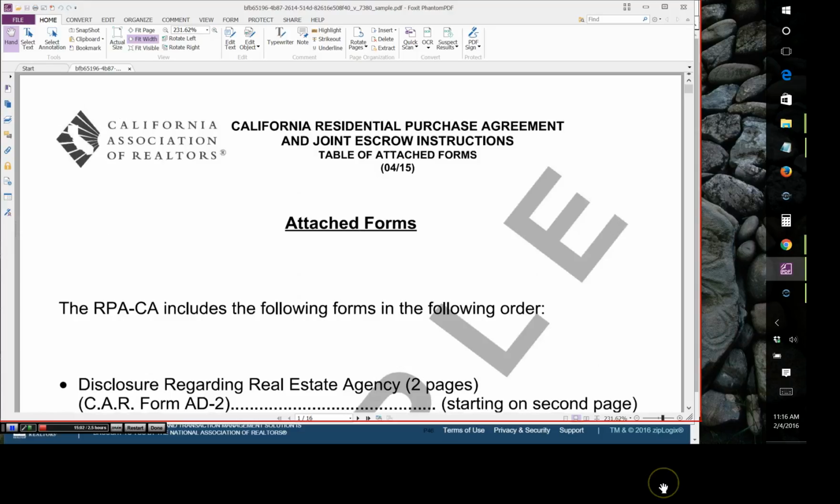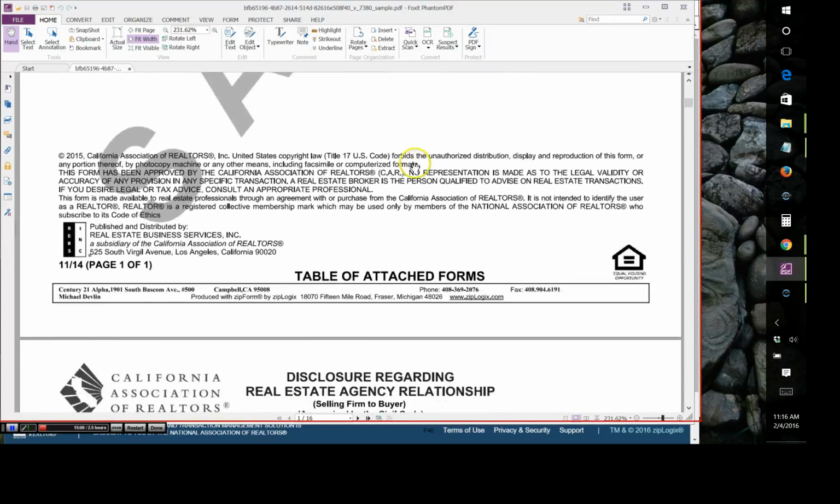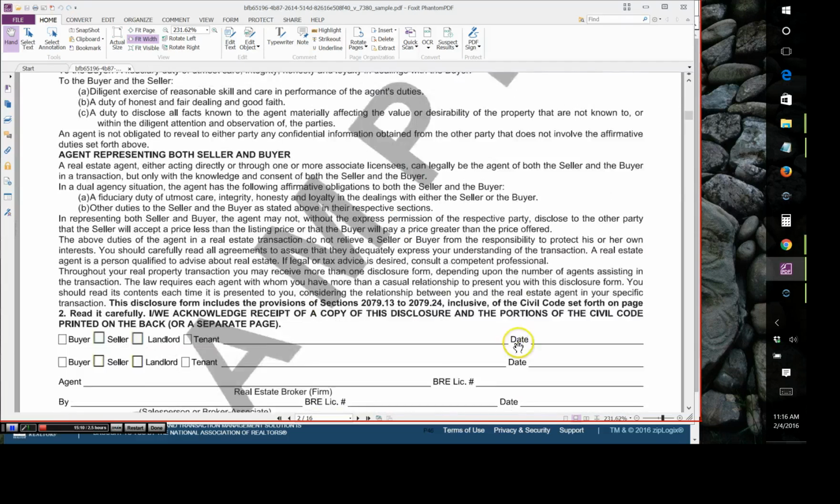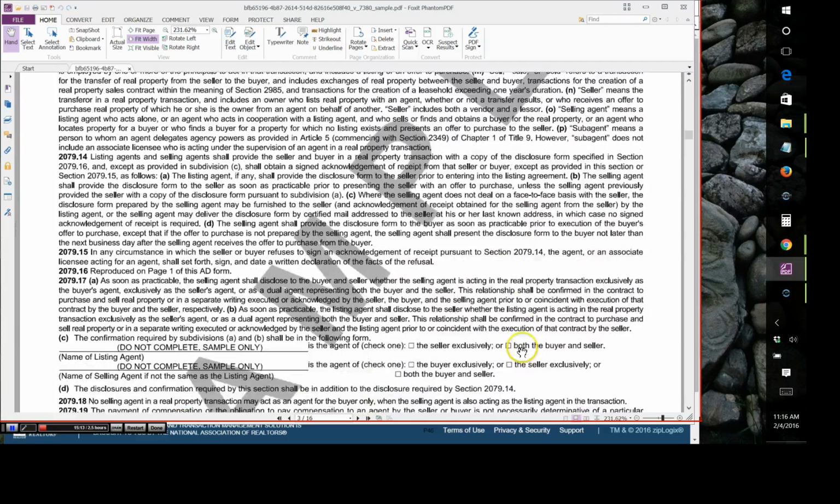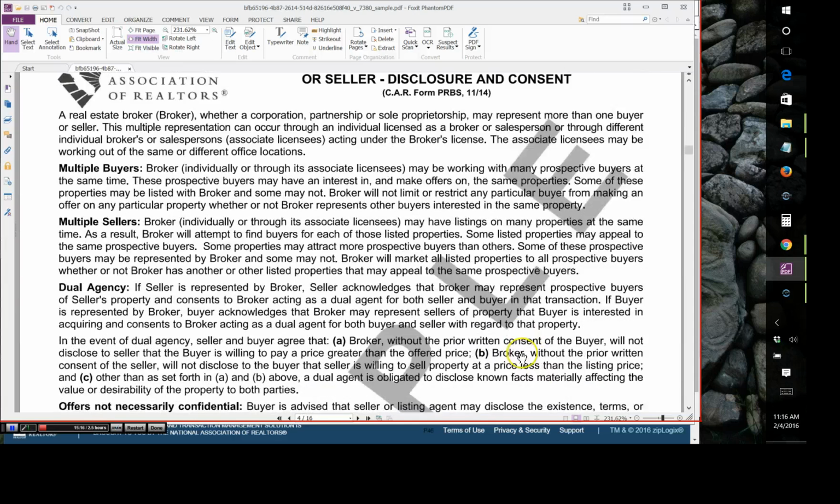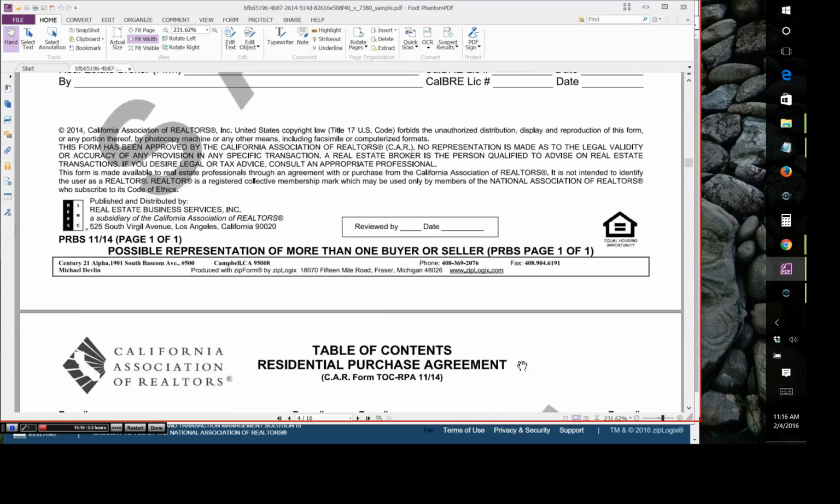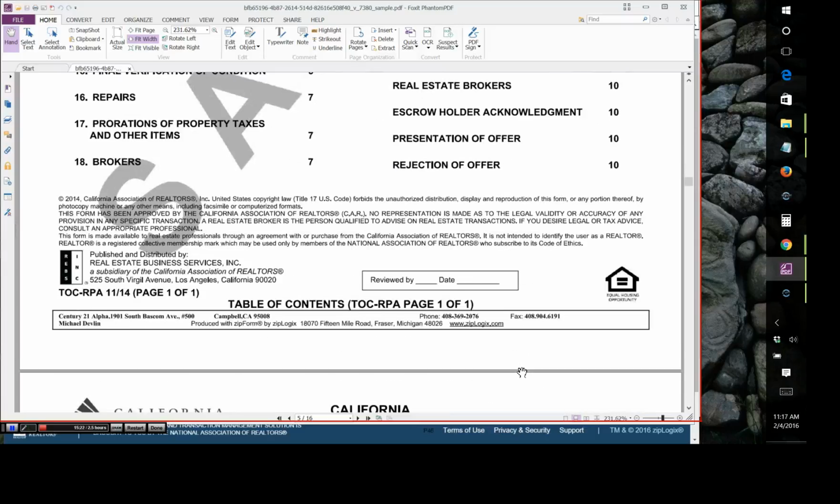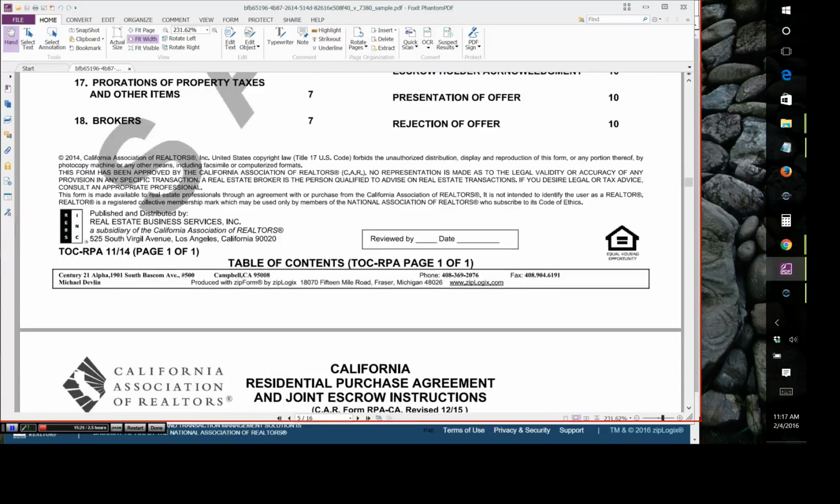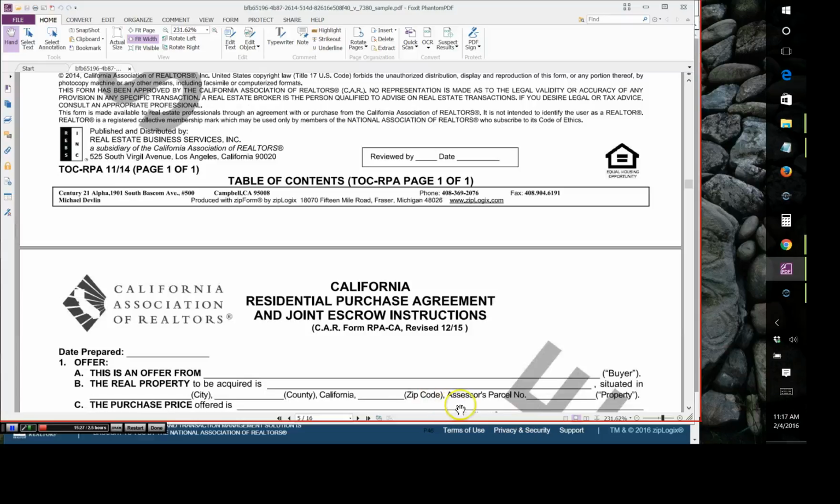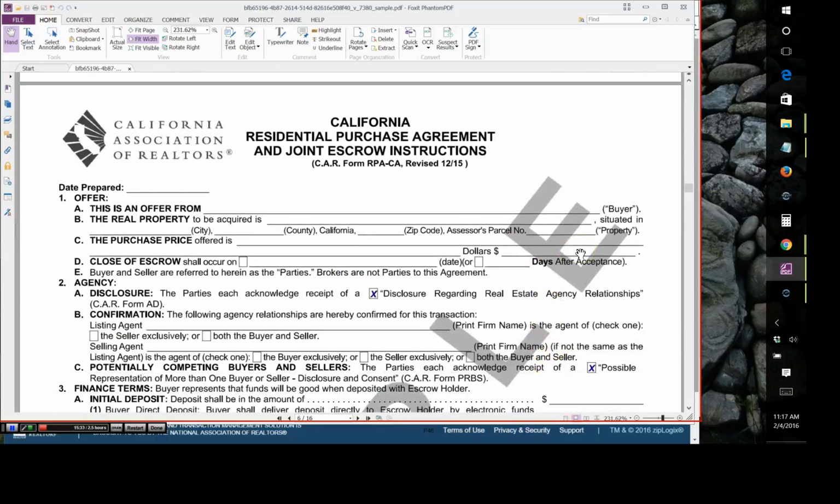So this is the current Residential Purchase Agreement. Let me see, instructions... 1214. If I can't finish this because the internet won't let me, I will be not happy. All right. So notice it says CAR form RPA-CA revised 12/15. Does everybody see that? So what I'm going to do is just go through how I would recommend that you fill this out. I'll make a video on MLS Connect when I'm bored, which I don't know when that is.